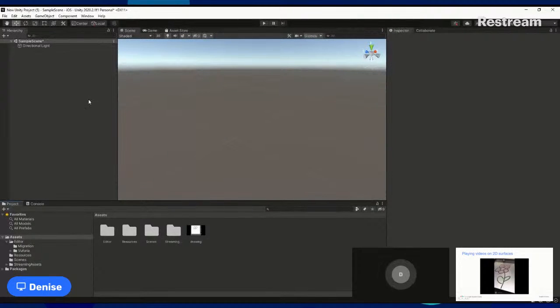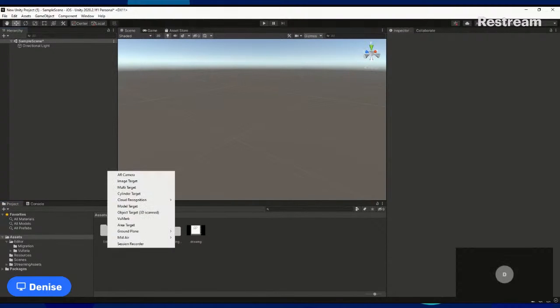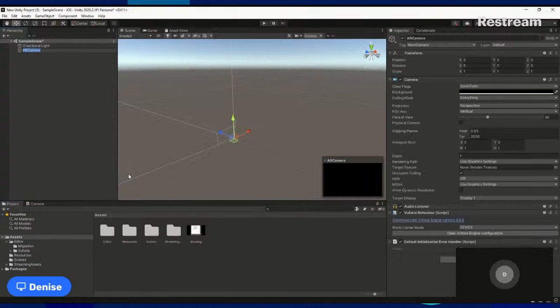So here I'm going to demonstrate how to do the steps that we previously mentioned. So here's what your basic Unity interface will look like after you create a 3D project. You want to delete whatever else is in the hierarchy right here. So then from here, you want to right click and go to Vuforia Engine, AR Camera. And then this is where you add your license key.